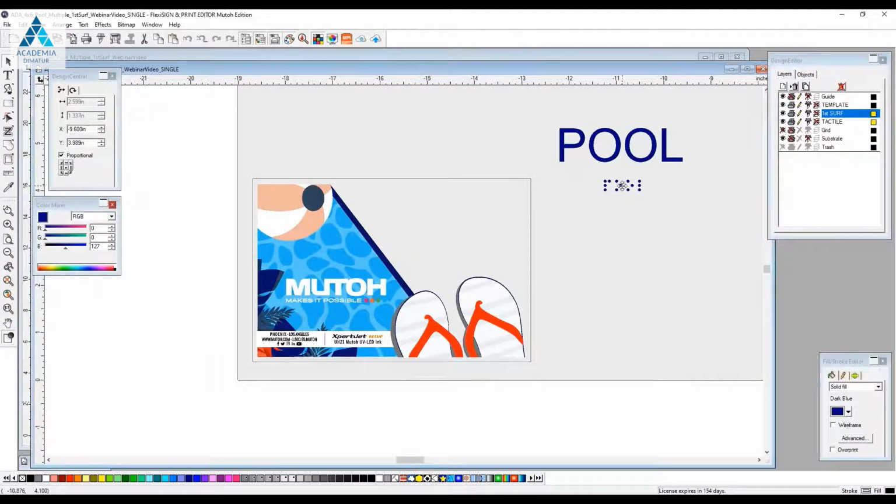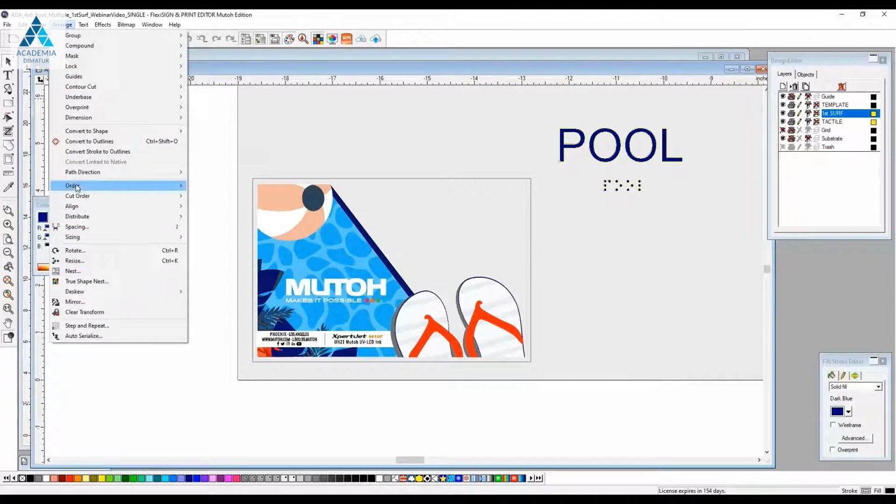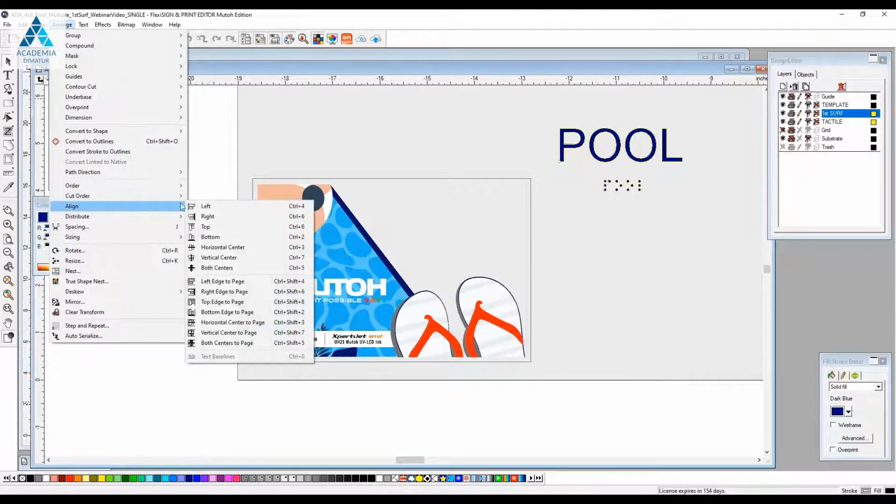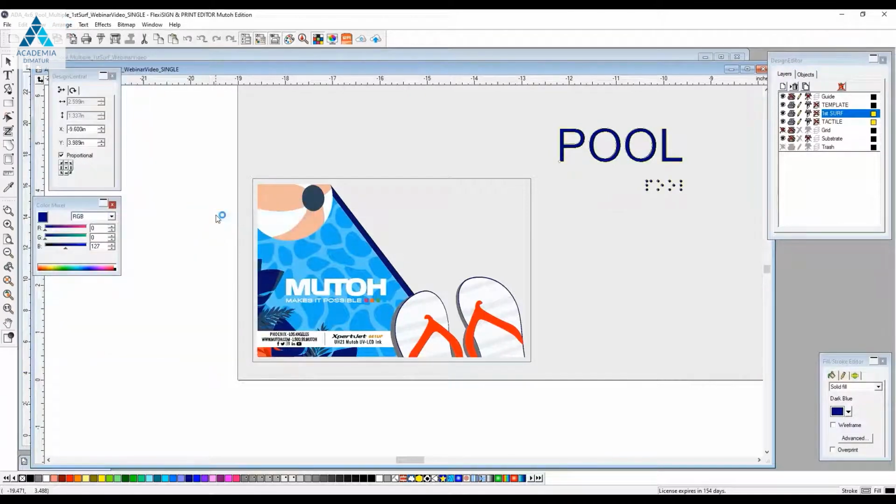We're now going to select whether or not we want this to be center justified, left justified, or right justified. For this particular design purpose, I want to put the Braille dots right about here, so we're going to make this right justified. So we will select both items again, go to Arrange, Align, and Right. This is now right justified, and the spacing is correct between your Braille dots and your text to make sure it is ADA compliant.